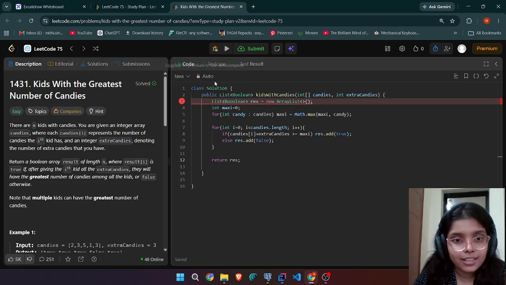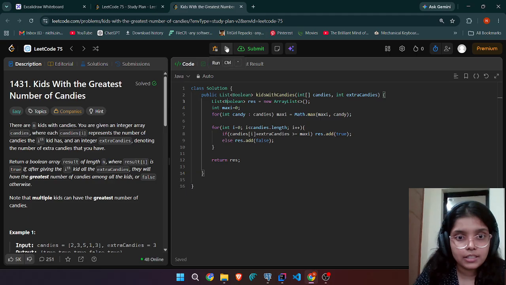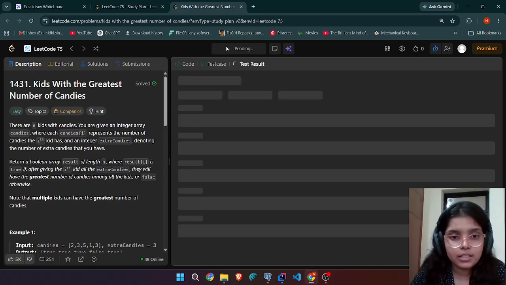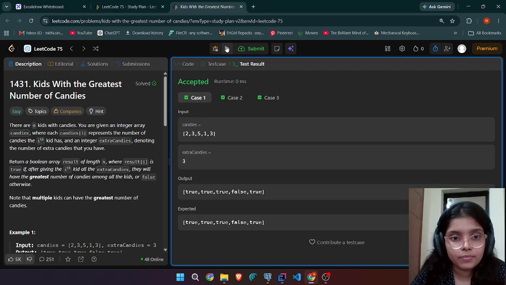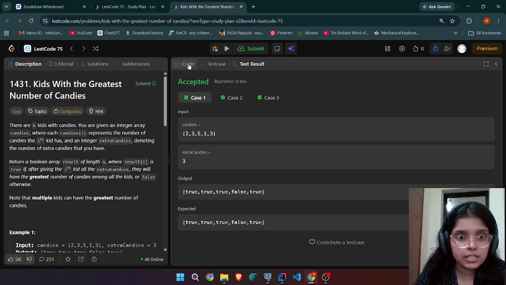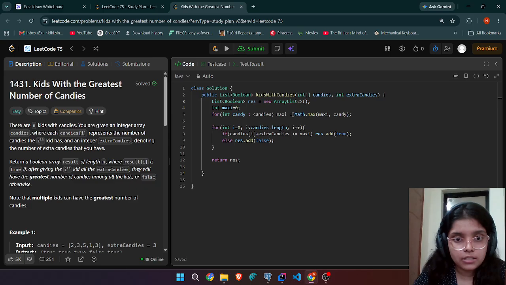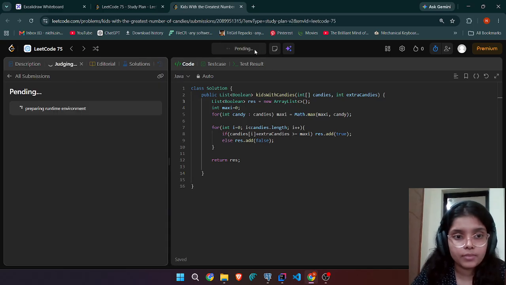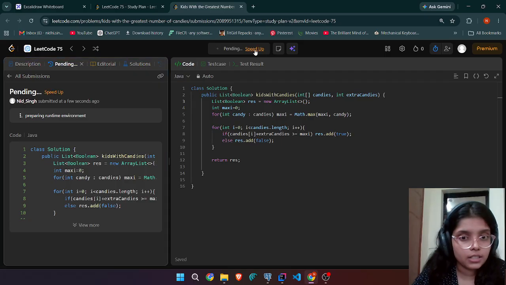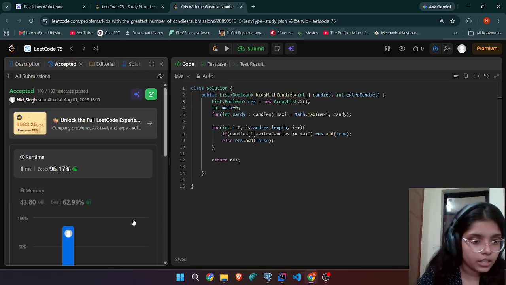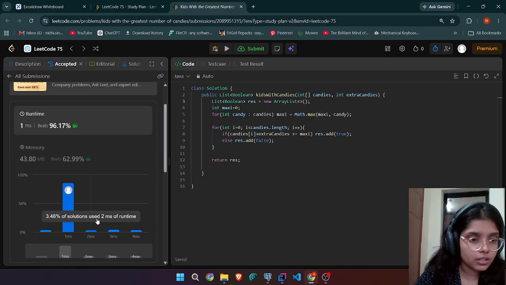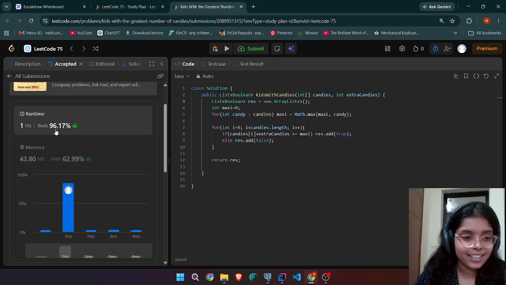I have written too many rows in Boolean. Let's rerun again. Yeah, now all the test cases are passing. Let's submit it and see whether it is right for all the test cases or not. Yeah, we have achieved good marks, 96%. Yeah, means it is good enough, good question.